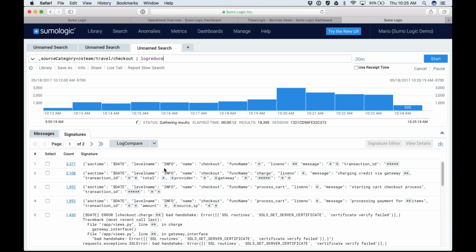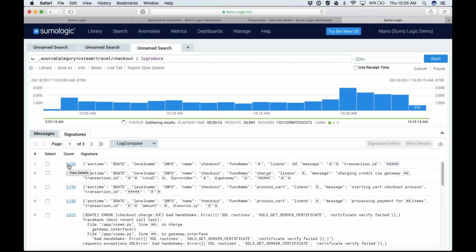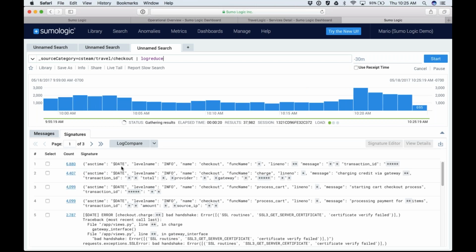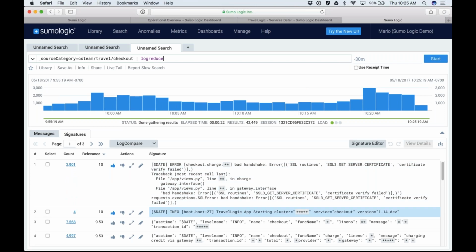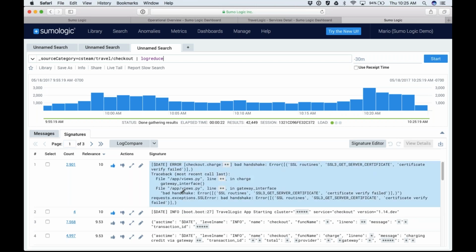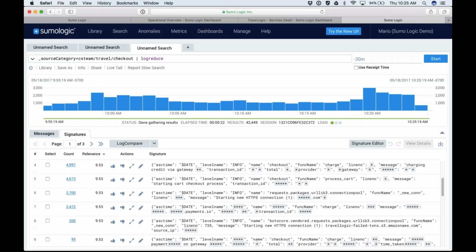It's identifying messages that look the same and saying, okay, Mario, you've got about 3,000, or in this case, 5,000 messages that all look like this. Of course, the date is different, and perhaps the IP address is different and whatnot, but you have quite a few messages that look the same. So it just finished, and look, here's still the same 42,000 messages. In this case, I only have 3 pages because it was able to put them into categories. So let me show you.